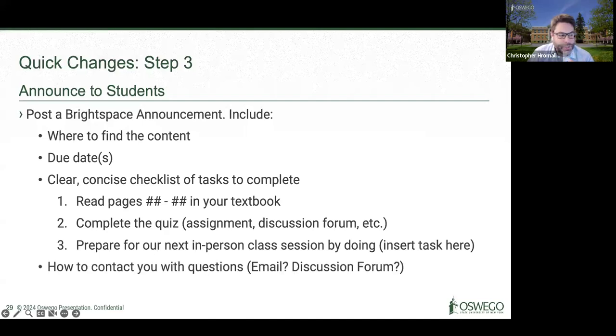And of course, how to contact you with questions: email, discussion forum, etc. An announcement that basically puts everything all together in one place for students to be able to find.